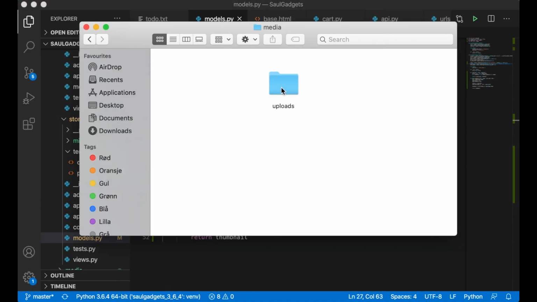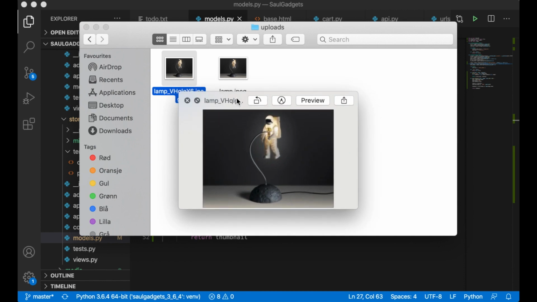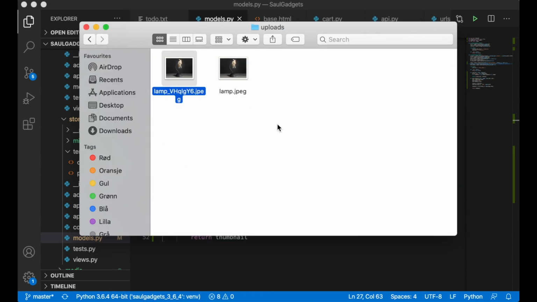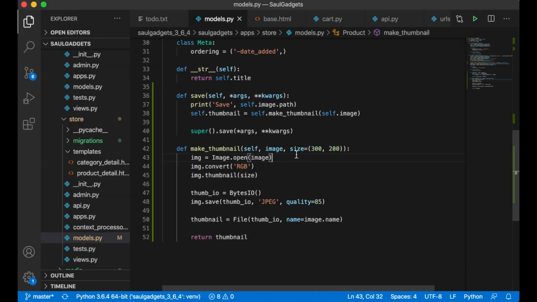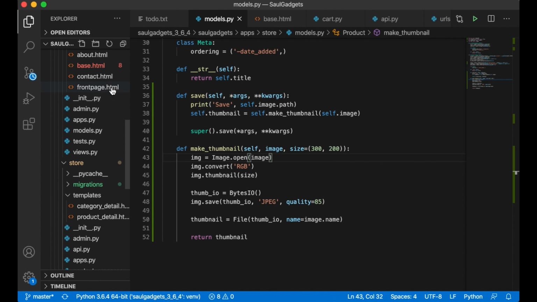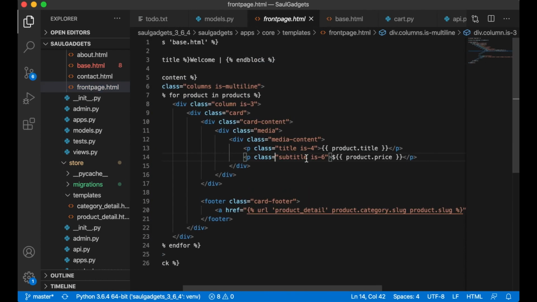And if I go now into uploads, both of these should be placed here, and you will see that this is much smaller than the original. Perfect. So then I can go to the base, now to the front page, and show the picture here.